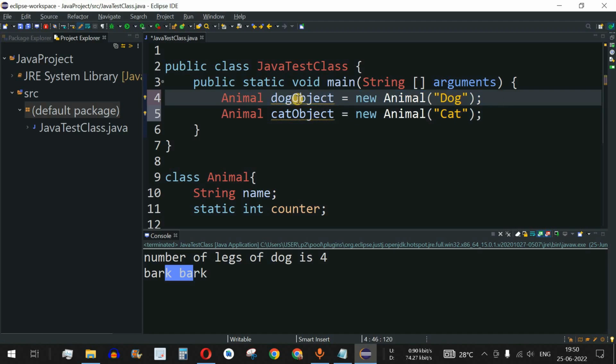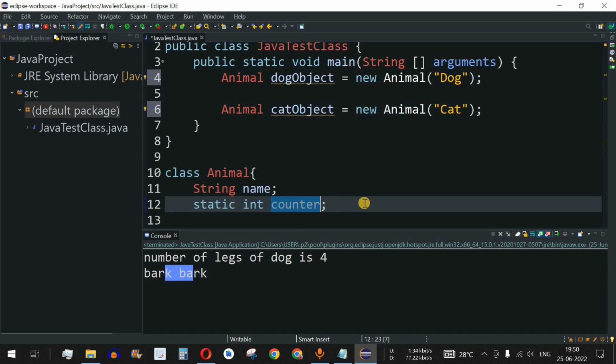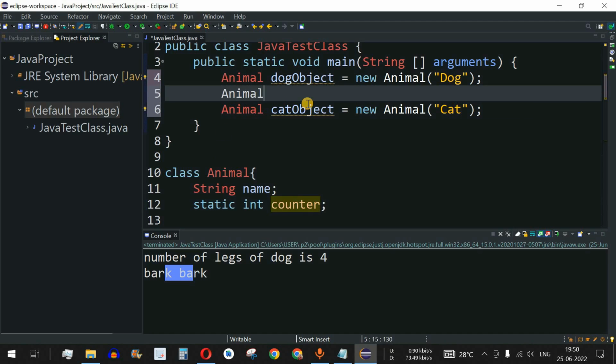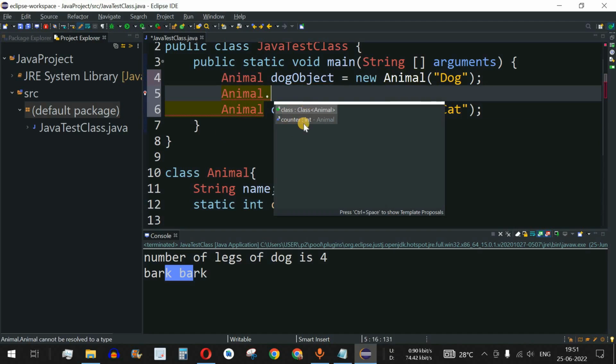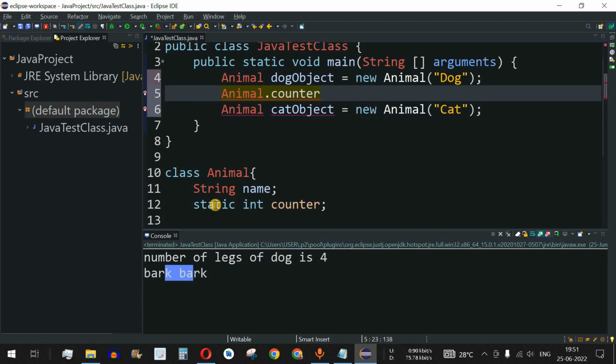Now guys, after creating this dog object, we have to track the counter. So we have to access this counter variable. Now how do we access this? Using the Animal class name. So we will provide the Animal class name over here followed by a dot, and as you can see, counter is being suggested over here by Eclipse. That's because we have kept it as static. So we will provide counter and set it to a particular value, and in this case it will be 1, because we have created one object of the Animal class.